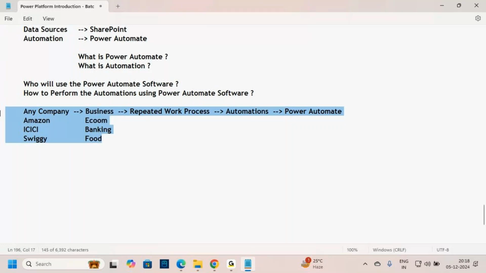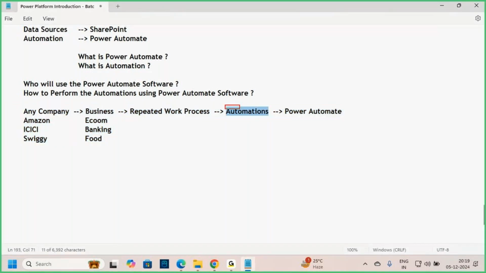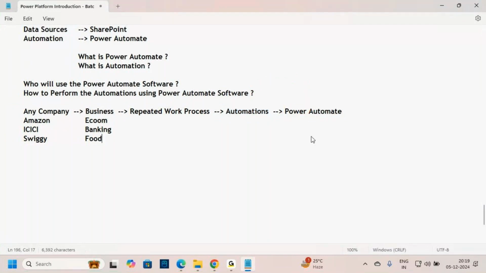So we understand who will use the Power Automate software, and also what we can do with it. Power Automate software is used to perform automations. Fine. Now the next point we need to understand is how to perform the automations using Power Automate software. Before going to understand how to perform the automations with the help of Power Automate software, we need to understand one point here.